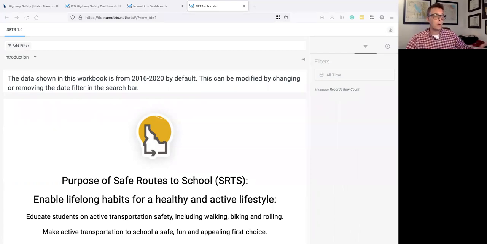So we're currently in the process of putting something similar together with other state agencies. But as of right now, Idaho is the most developed and the most advanced one that we've seen. So this is a publicly available dashboard. You don't need to log in. You don't need to request access to it. It is publicly available information that the Idaho Transportation Department has chosen to share.